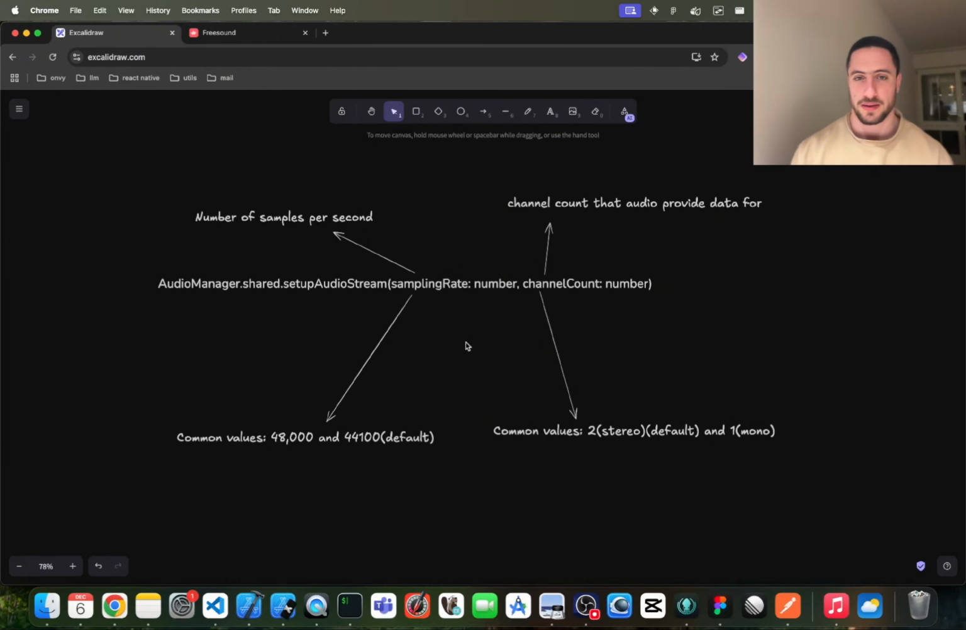So usually the common values are 44,100. That means for every second, there are 44,100 pieces of data for this sound, right? And another value is 48,100. There are other values, but these are the two common ones. The default value that setupAudioStream takes is 44,100. Again, I'm going to show as an example how you can get different audio files and then convert them to be of the same values.